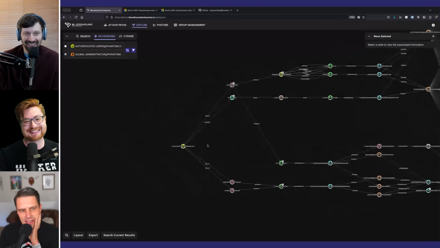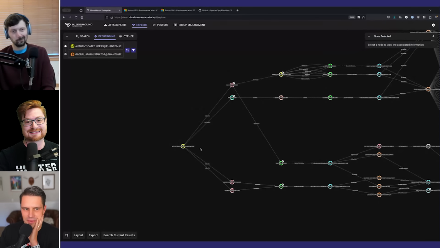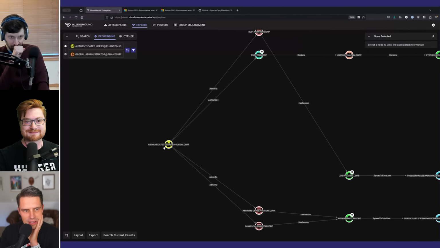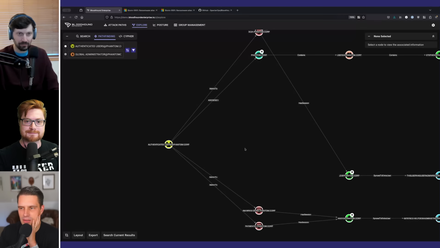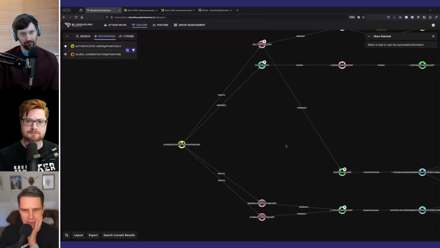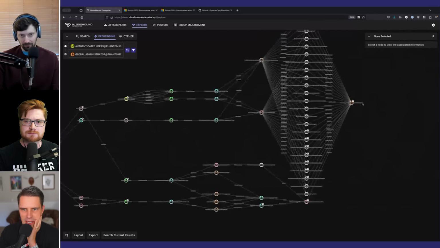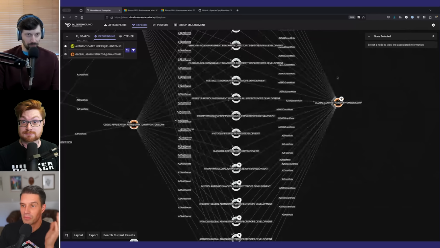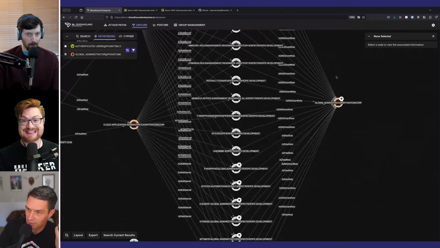So this is just a larger data set than Andy was showing, where we go from any user in an on-prem Active Directory forest to a couple different paths to take over global admin. And you might ask the question, well, how common is this? That was a common question that I had.